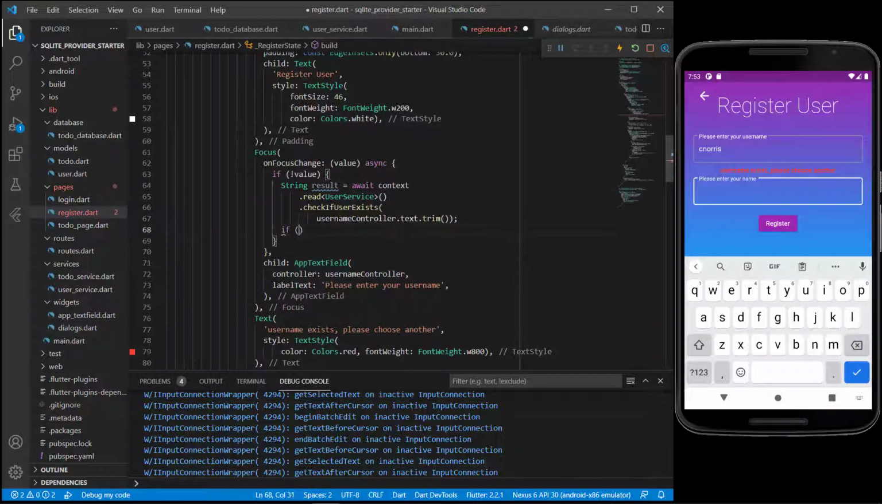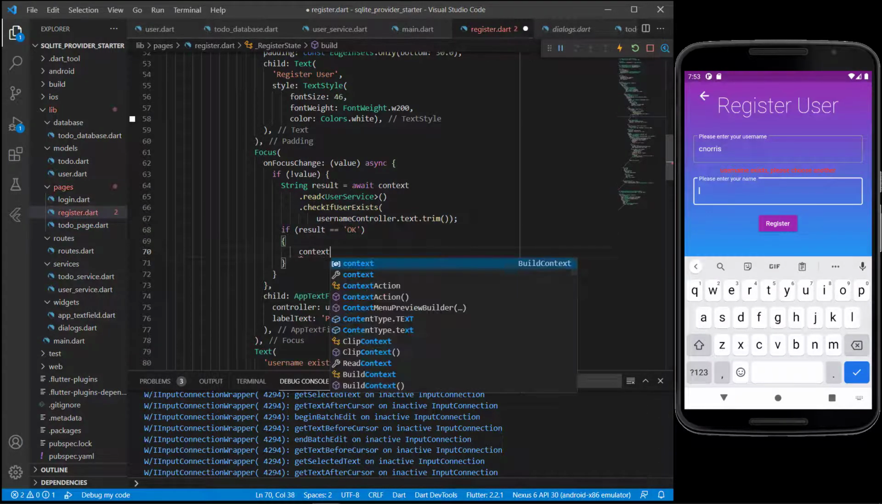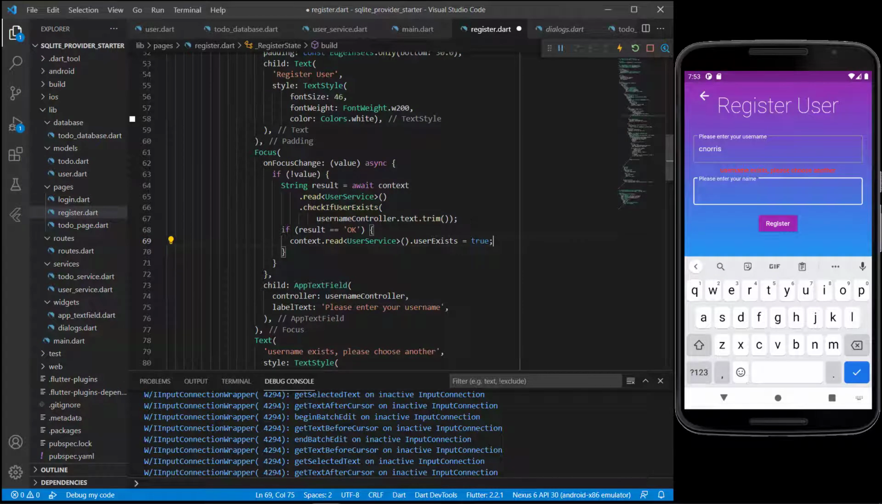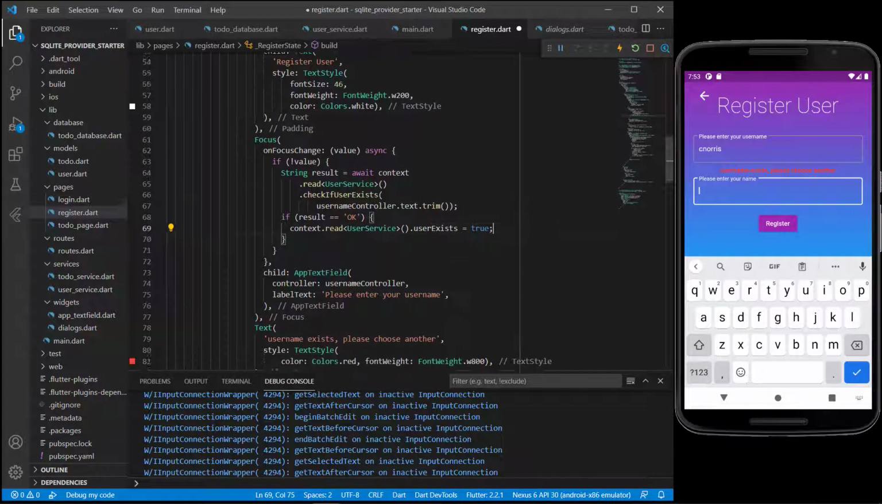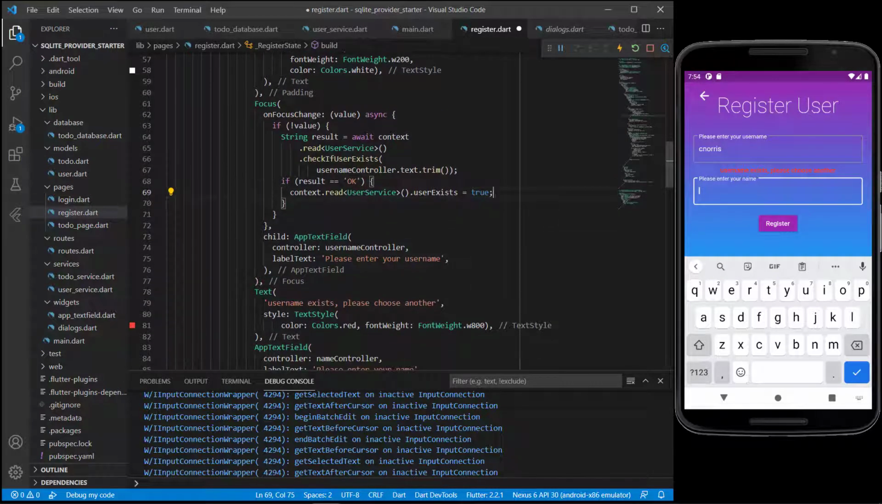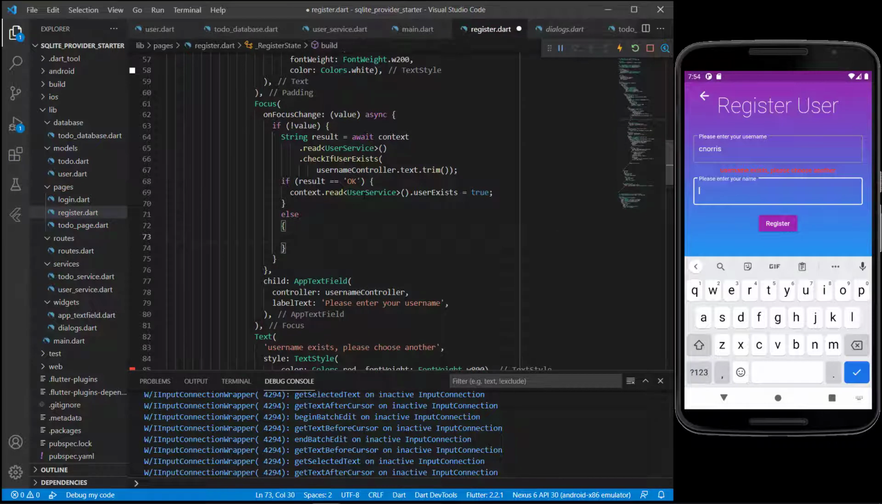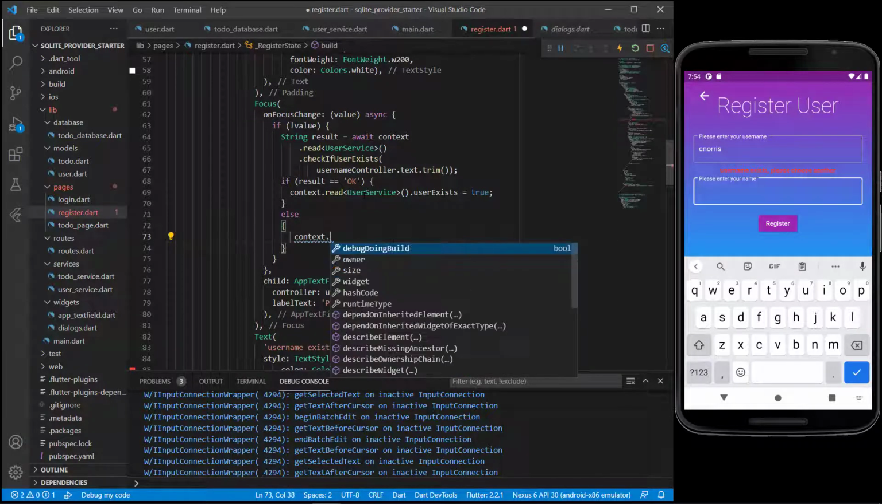So I'm going to test: if the result is OK, then we're going to go to context.read again. Again, we're going to read from the user service, and we're going to call this user exists, and set it to true, because now we know that the user actually exists. If that is true, then we want to show this text widget here. Okay, so we'll set that up now. But the else part means that the user does not exist, so I want to also change that value back.